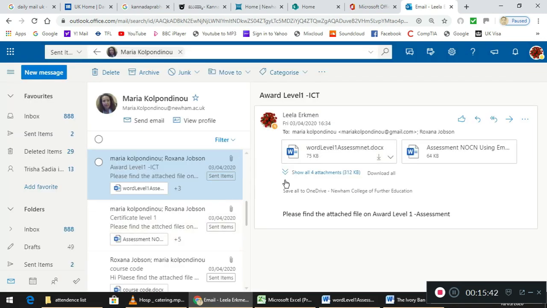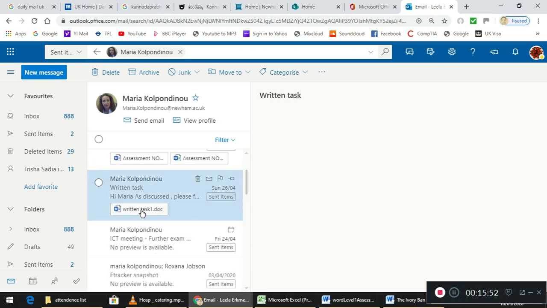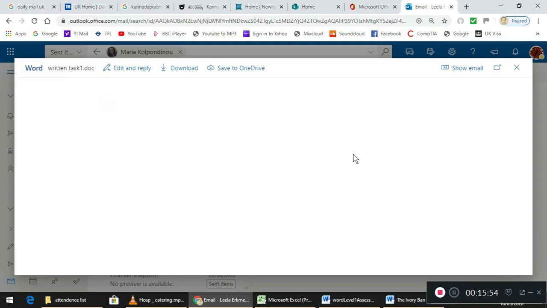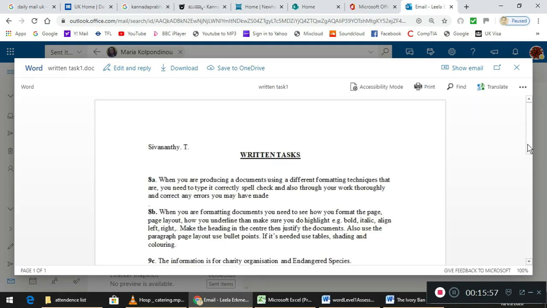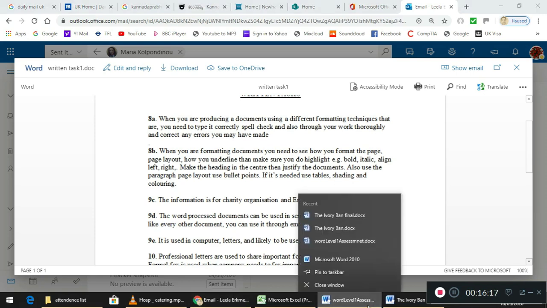You will type that answer in Microsoft Word. Let me just explain how it is. How do you write it? See, first question, when you're producing a document using different formatting techniques, you need to type it correctly, spell check. Also, go through your work thoroughly and correct any errors you have made. That is accurate.